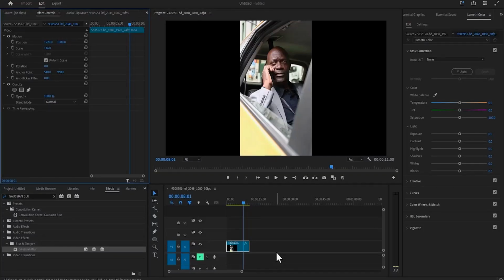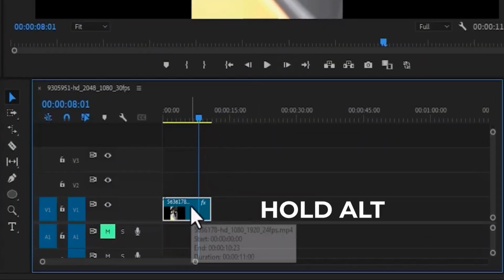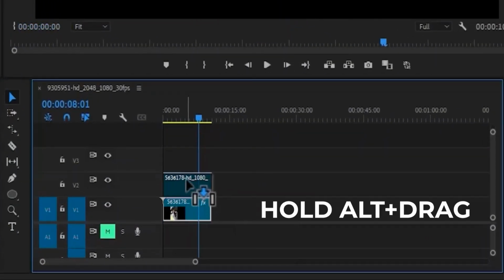In this tutorial, I'm going to show you how to turn your vertical videos into horizontal videos. Basically, you can turn your portrait videos into landscape using Premiere Pro. The first thing you need to do to eliminate these left and right black bars is to duplicate this clip. To do that, simply select the clip, hold down Alt and drag it one track higher to duplicate it.